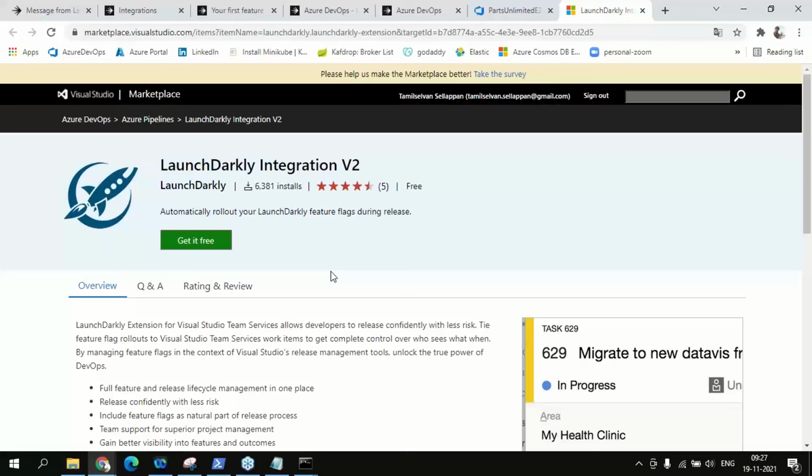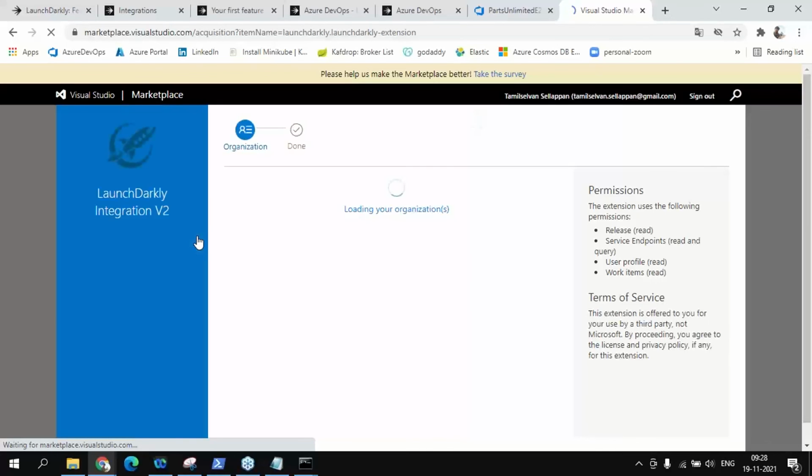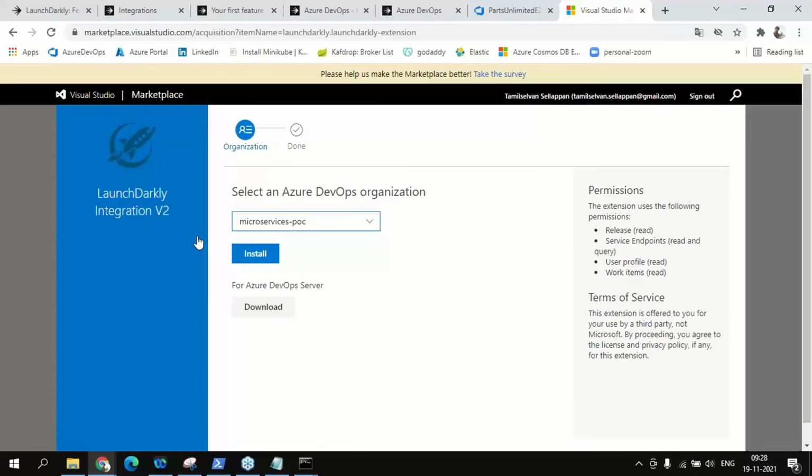Whatever features they are providing in the tool, we understood, like the percentage rollout, and there we can set up all the feature flags, so everything we can see. The next step is we can just install it, and after adding it, we will have some tasks also. With the tasks we will get to know what options they are providing in their integration with Azure DevOps. So maybe I will first install, and then we'll see.